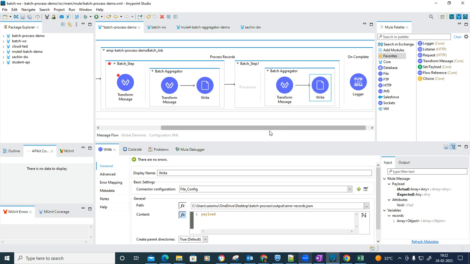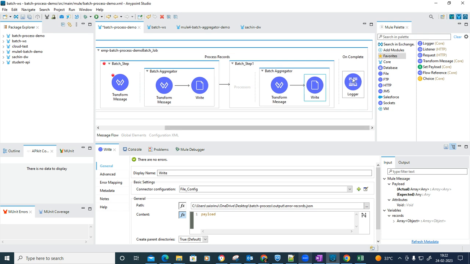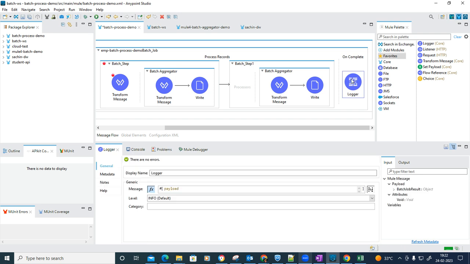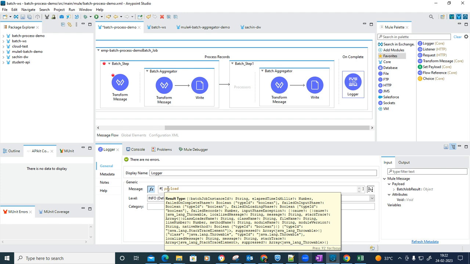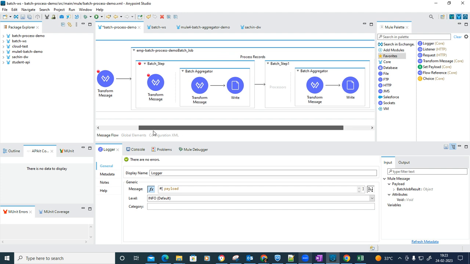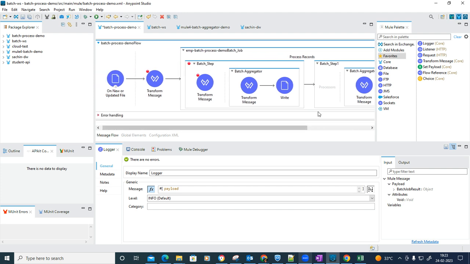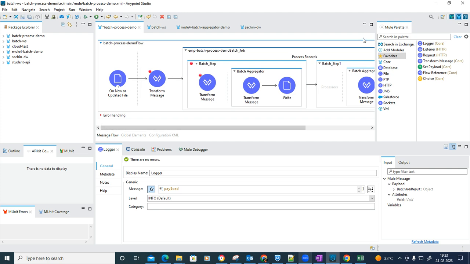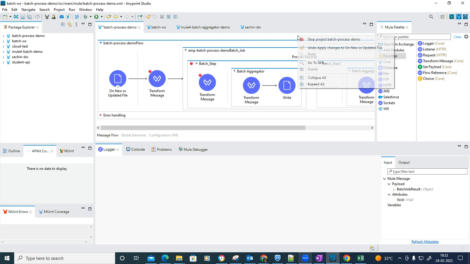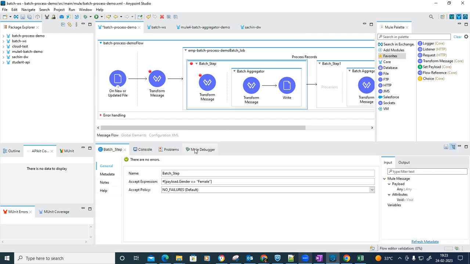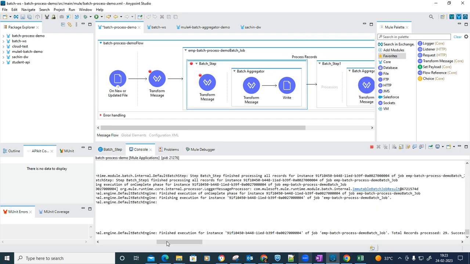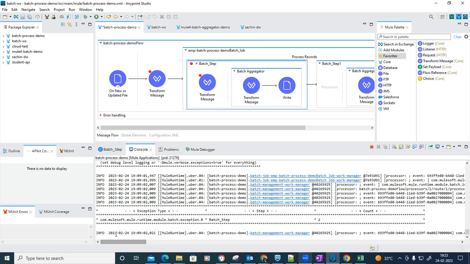And that is about the process record phase. And in the on complete, I want to print the payload. What is the payload? The batch job result object will be written into the log. All right. So this is about the flow, and let me execute and show you the demonstration. I'm just debugging this flow. Right click. Oh, I think it's already in the debug phase. Yeah, already it is running. What I'll do is I just provide input to this folder.